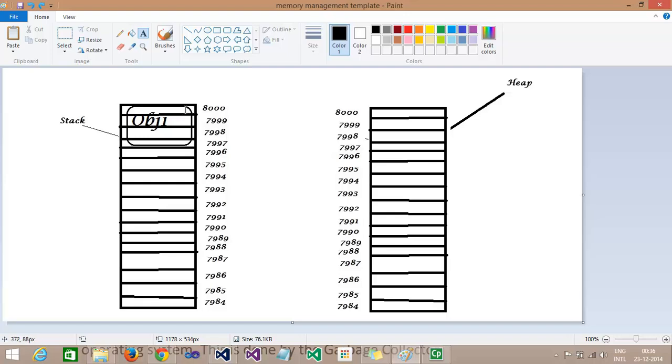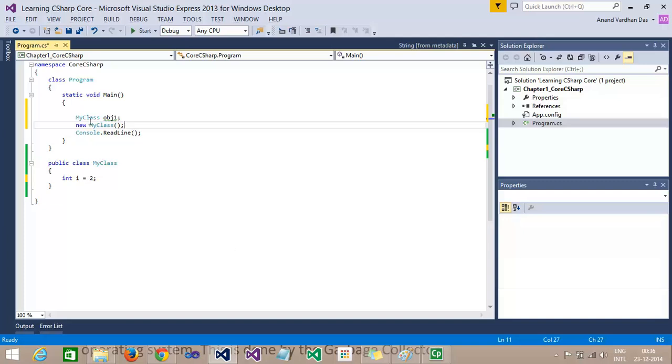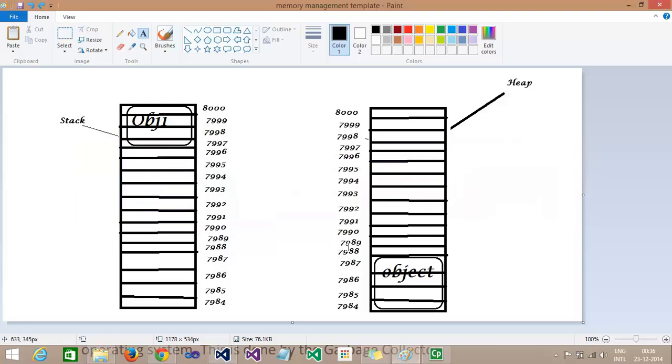That's why it is taking 4 bytes on the stack memory: 1, 2, 3, 4. Now with the second statement, I have created an object of my class. This object is taking 4 bytes again because we have only one field, or member, or class variable, as an integer. As you can see here, we have only one variable of type integer, and integer type takes 4 bytes of memory. So we have 4 bytes occupied on the heap memory.